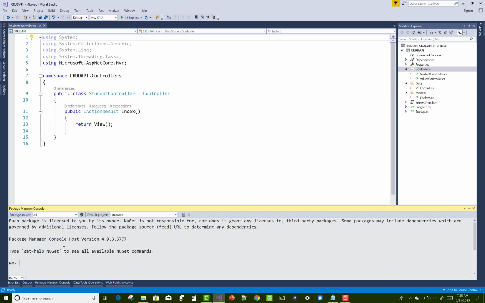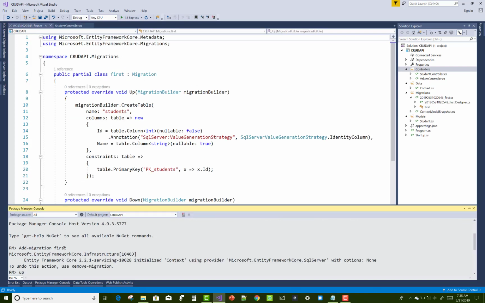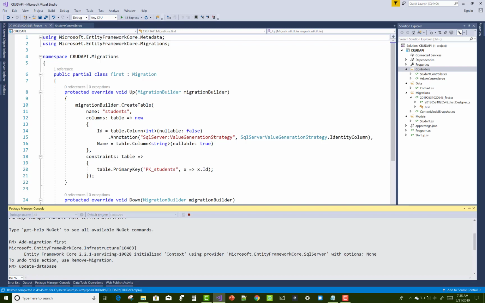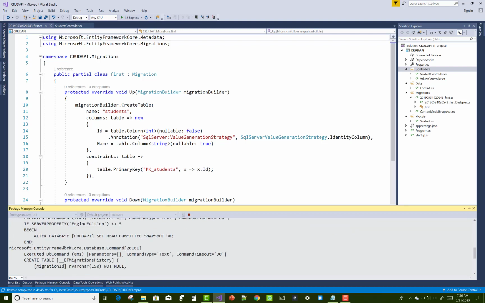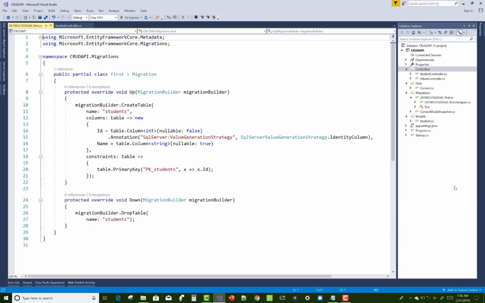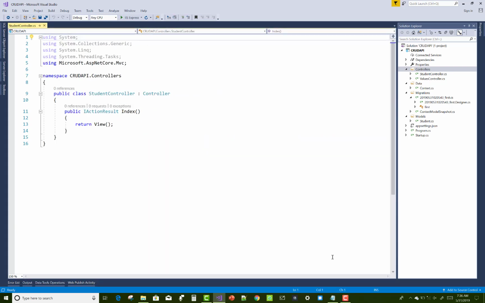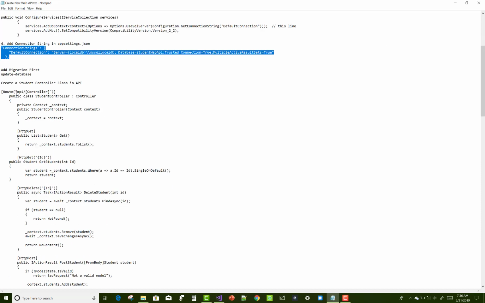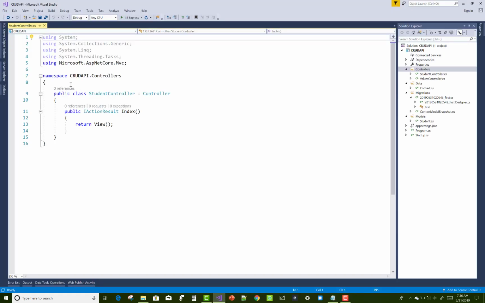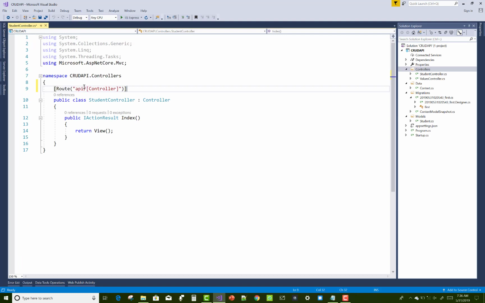So after that you can add migrations for the database. Add migration first to initialize some values or objects in the database. Also fire the update database command in the Package Manager Console. After completing this, you have to create a new web application project in the same solution or any other solution, because your Web API is created successfully.